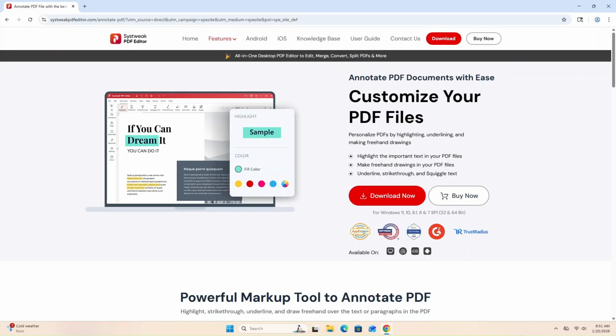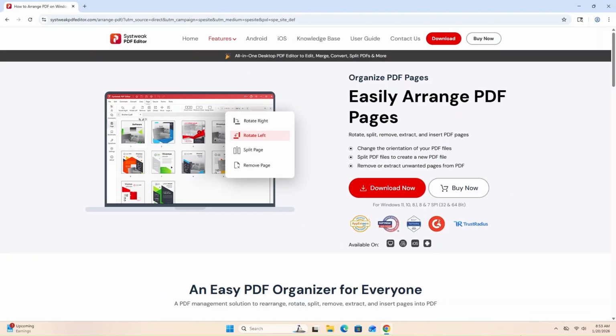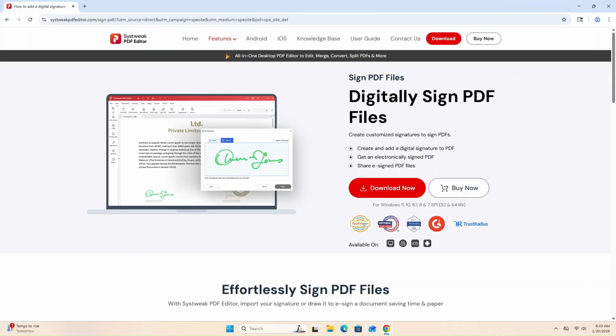My suggestion would be to download the 7-day trial, throw your real-world documents at it, contracts, invoices, scanned PDFs, and see if it fits your workflow. If you find yourself reaching for it every day, the yearly price starts to make sense pretty quickly.